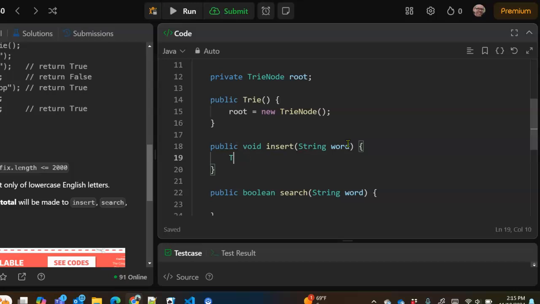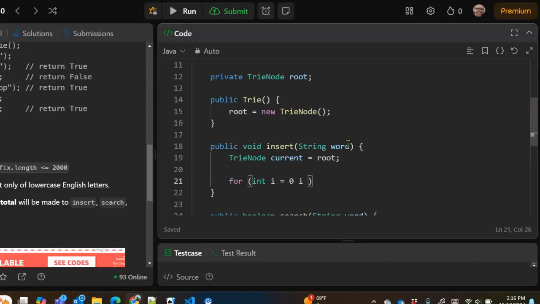TrieNode, not tire, trie node current equals root. All right, so as we insert a word into the trie, current is gonna change. It's gonna be the most recent letter that we put in. Our starting point is going to be root, and then we'll say for int i equals 0, i is less than word.length, i plus plus.